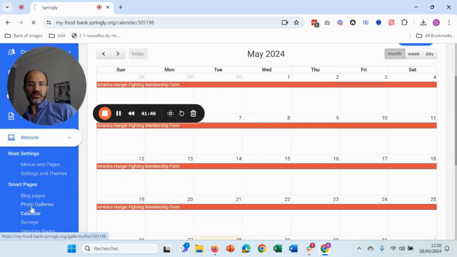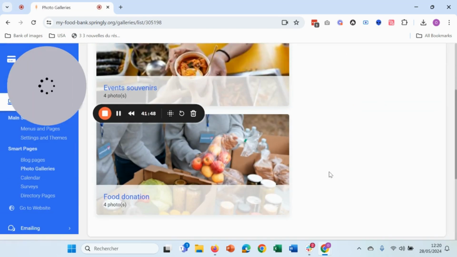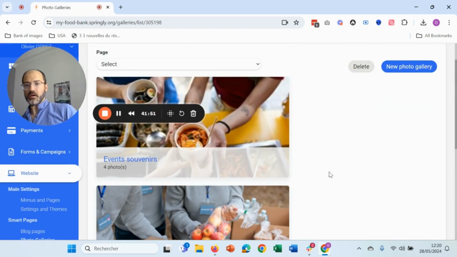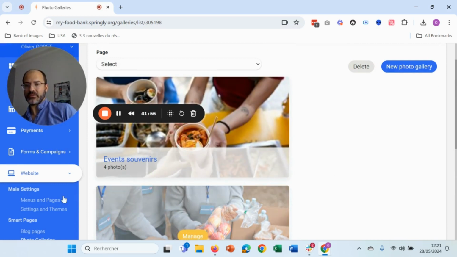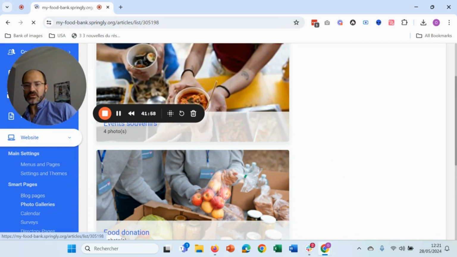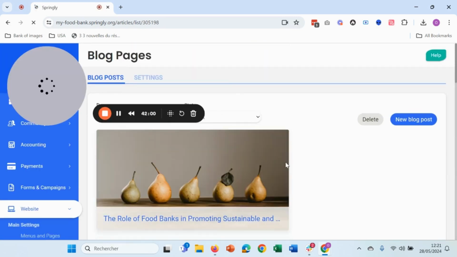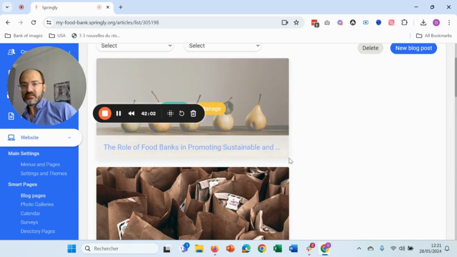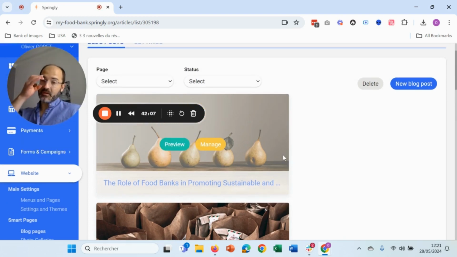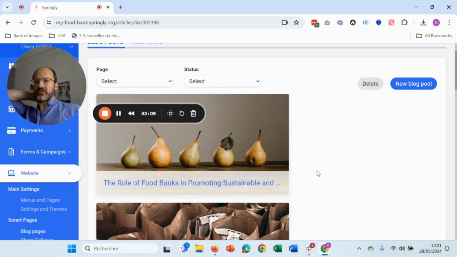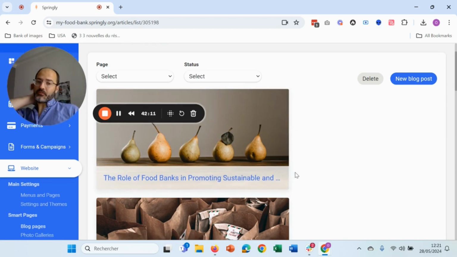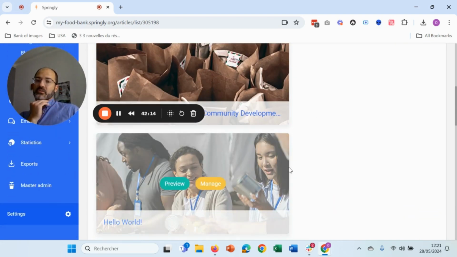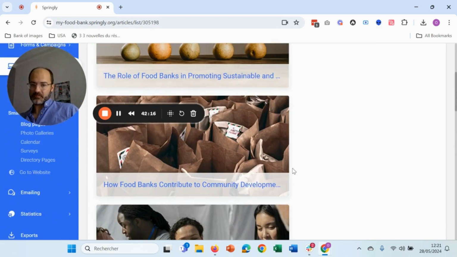Photo galleries, a nice way to add different photo galleries within your website. You can add, once again, as many galleries as you want. Blog pages, and let's drill down into that one, is a nice way to present articles that you might write on your organization, on your sector, or whatever, and a nice way to display them online.